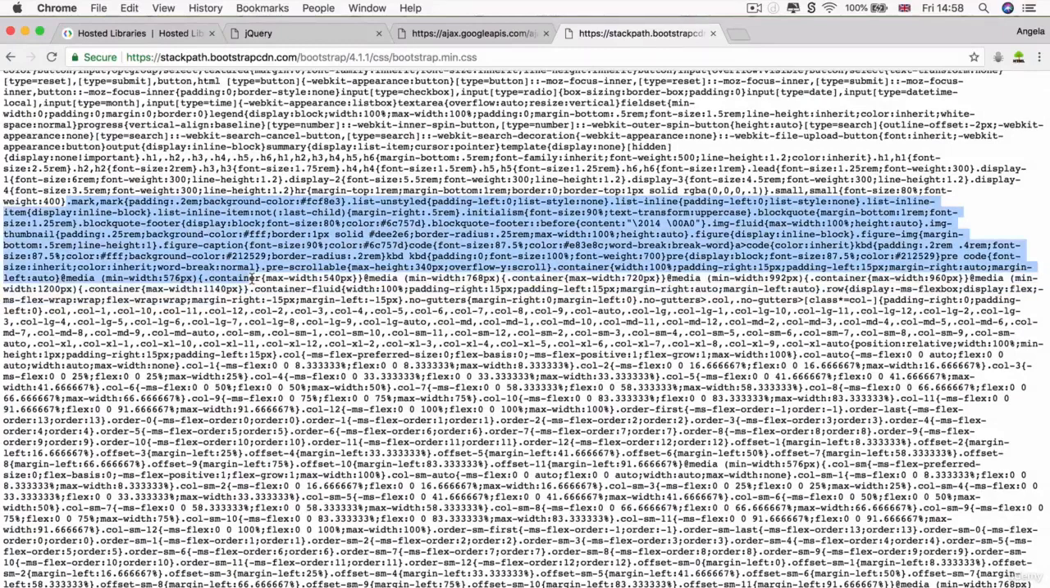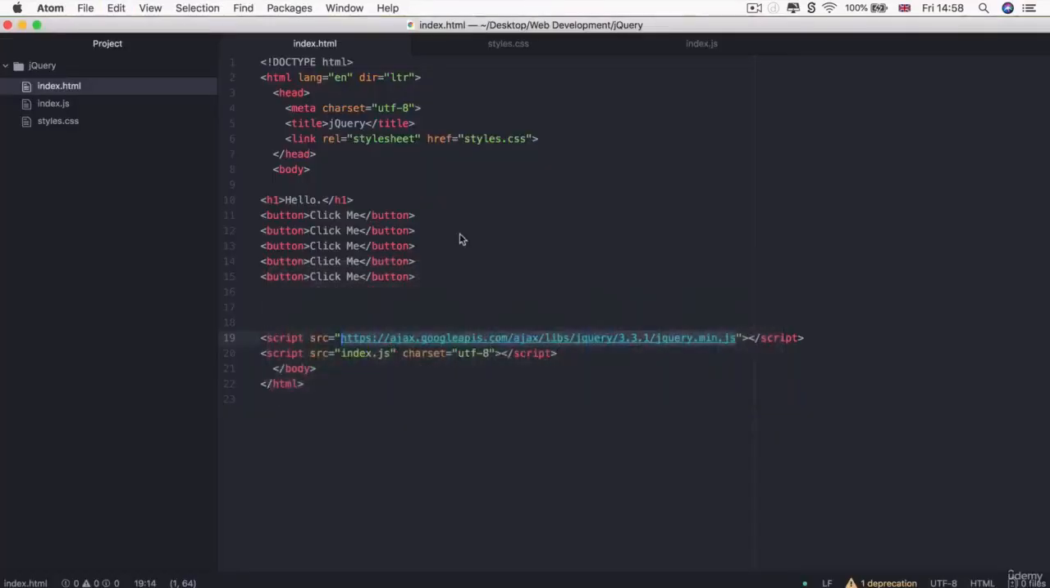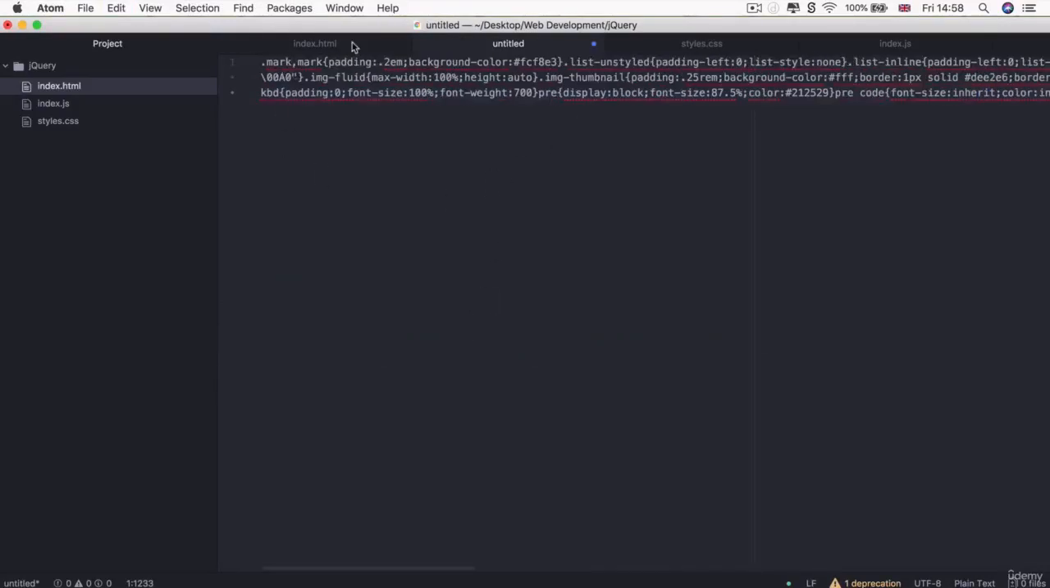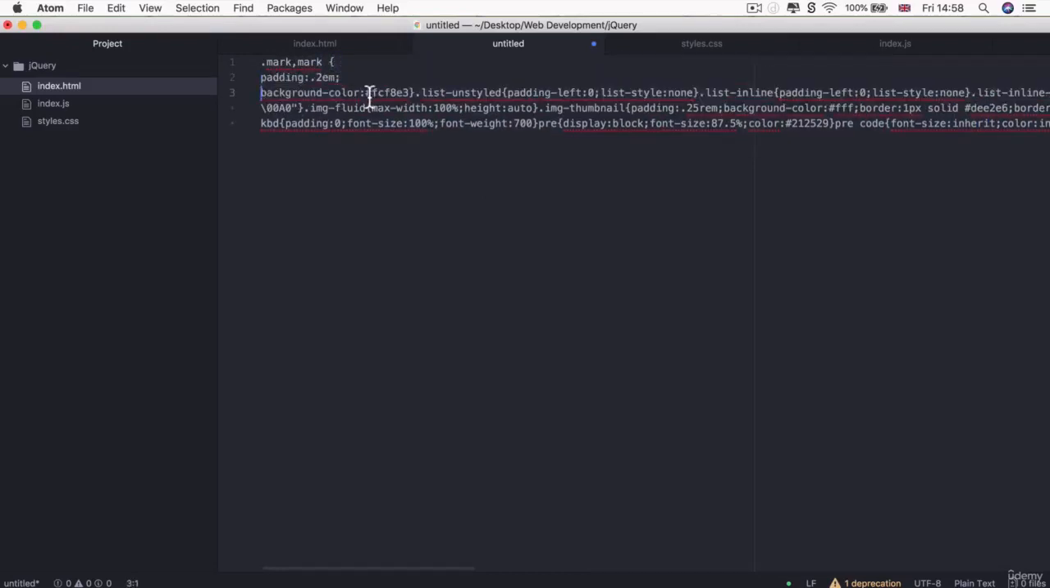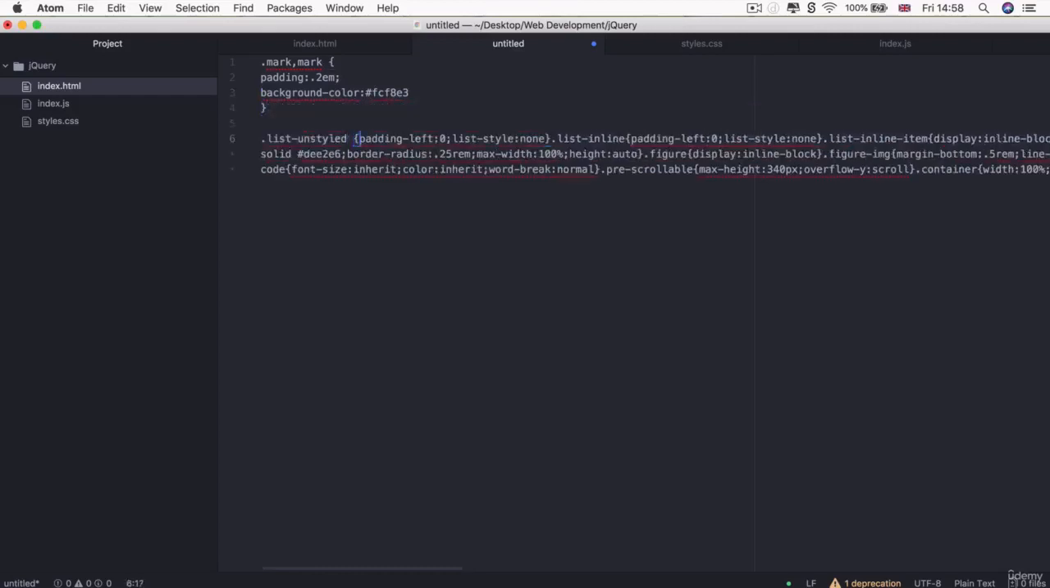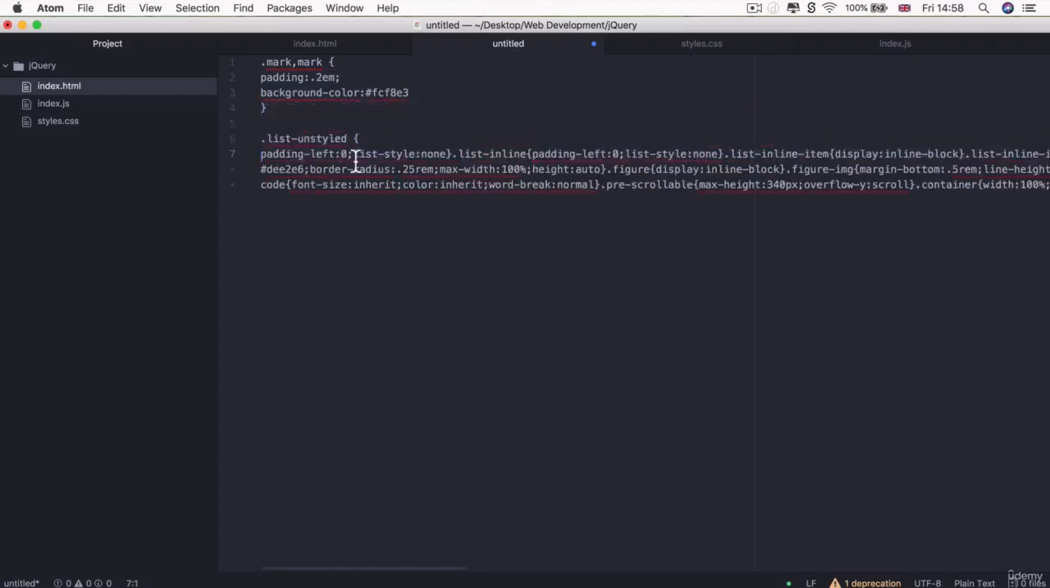Let's take a section of this and copy it. And inside Atom, I'm going to open a new page. I'm going to show you what this minification does. So essentially, we've still got the same Bootstrap code. In the case of Bootstrap, it is CSS. And in the case of jQuery, it's JavaScript code.